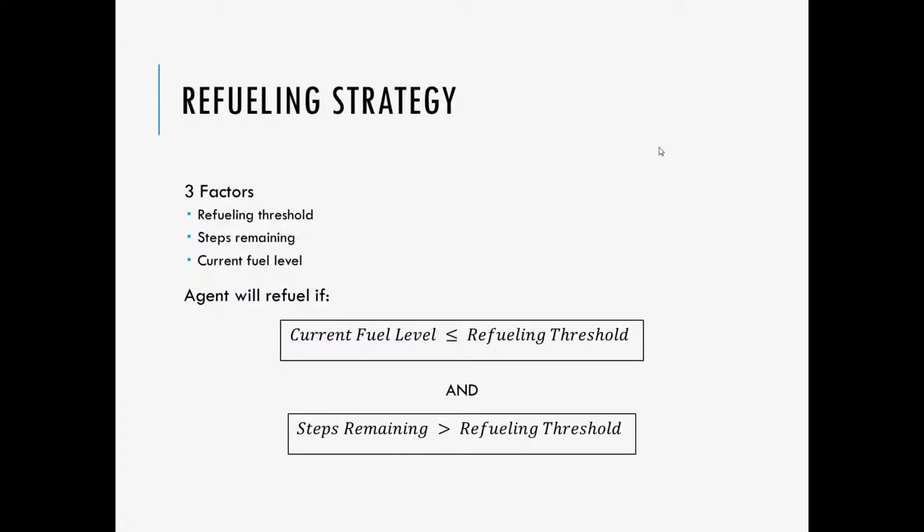After calculating those values, the agent can now decide if it should refuel. It will proceed to refuel only if these 2 conditions are met. The first condition is when the agent's current fuel level is equal or lower than the threshold value. This ensures that the agent will have enough fuel for the return trip to the refuel station. The second condition is when the number of steps remaining is greater than the threshold value. If the agent has enough fuel to last until the end of the run, then it should not waste time to refuel.